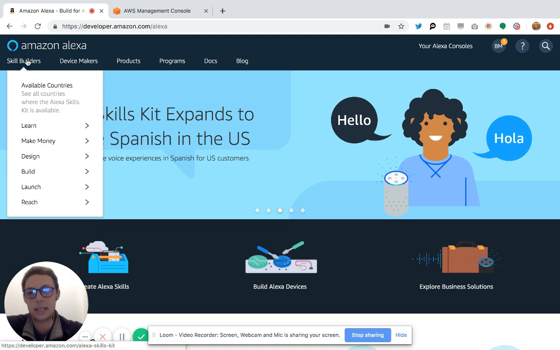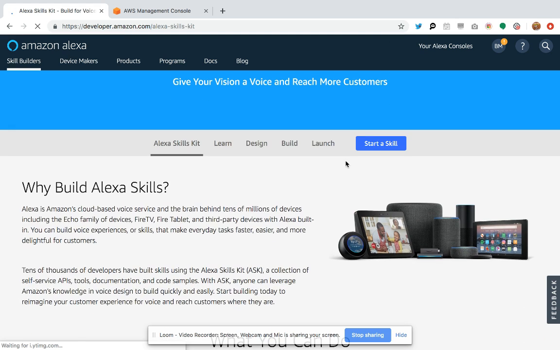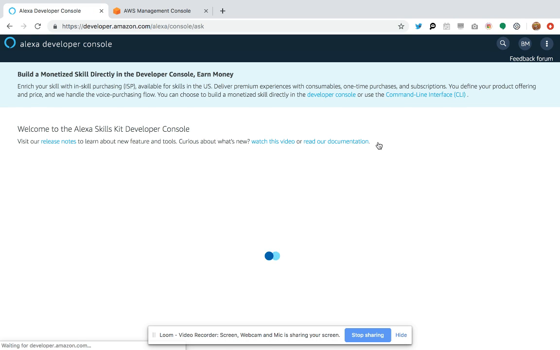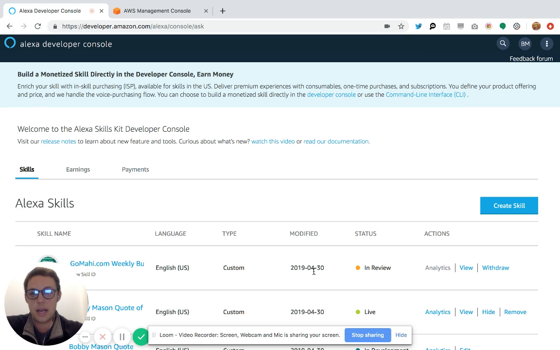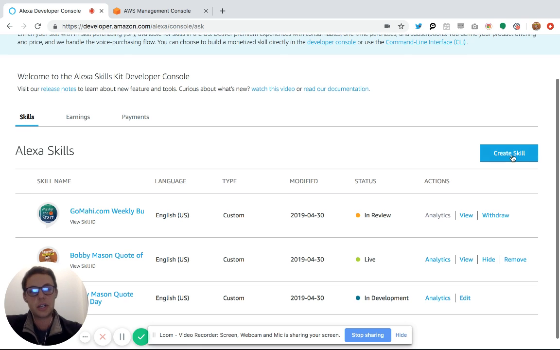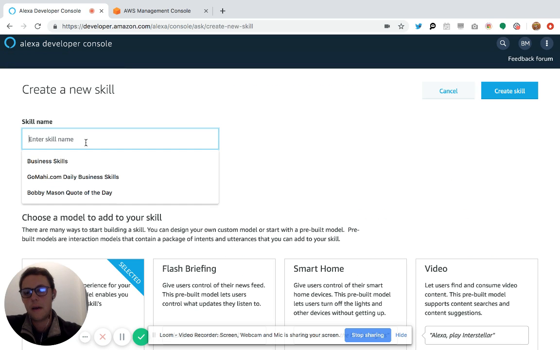developer.amazon, and you're going to go to skill builders. Now, once you're here, you're going to want to start a skill, because what you want to create is a skill for Amazon Alexa. So the first thing you're going to do is you're actually going to go and create a skill. Pretty simple here. Pick a skill name. Now, I'm actually going to build a skill right now through this video so you guys can follow along.